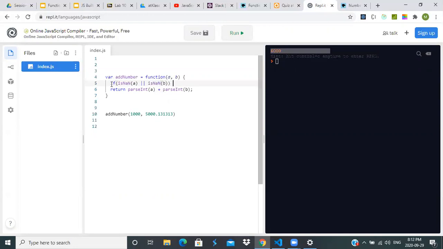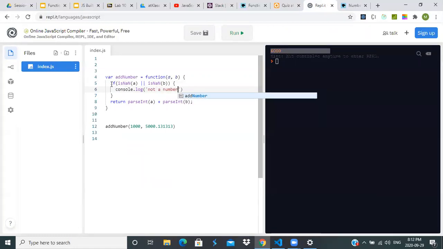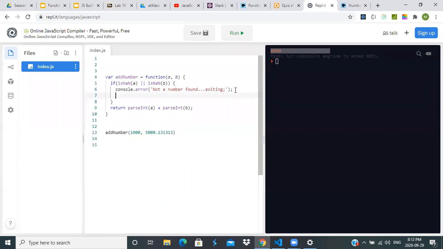So if we have this case here, we can easily return something. We could say console log, whatever, we could say arguments not a number found, exiting, whatever message makes sense to you, we could let ourselves know. We could actually throw an error here, by the way. You could actually throw a hard error if you wanted to. It would show up in your console really loud, or you can log it, and then you could just return 0 or something like that, right?